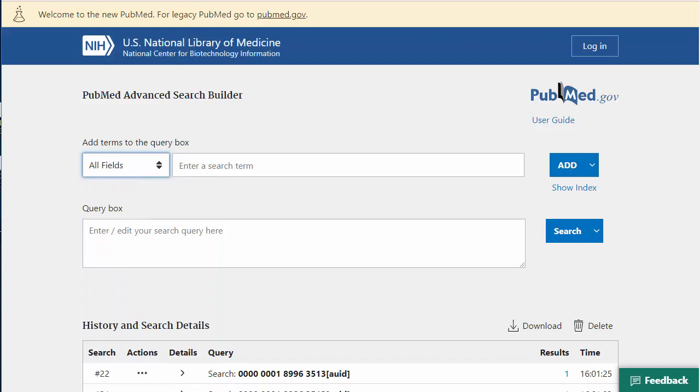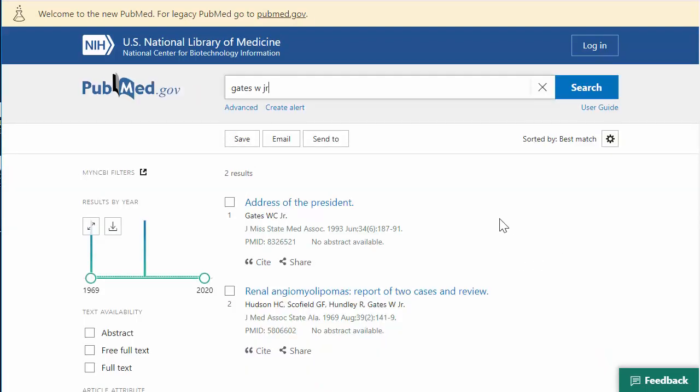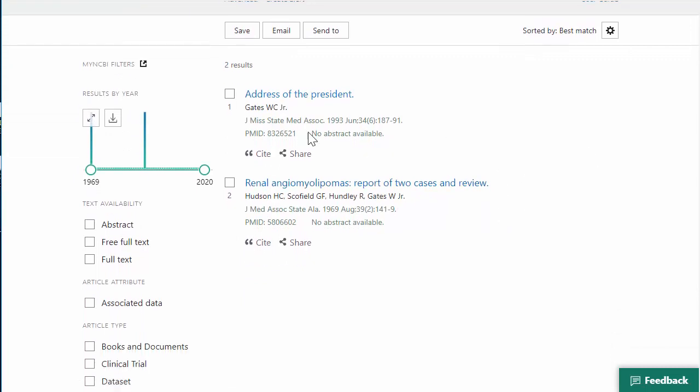One last thing about searching for author names is how to search with a suffix, such as junior, senior, esquire. Some authors, and in this case generally men, use a suffix, and you would just add that to the end of their name. So I would search for Gates space W Junior, just like that. Takes me to a couple of citations that have this author's name with the suffix.